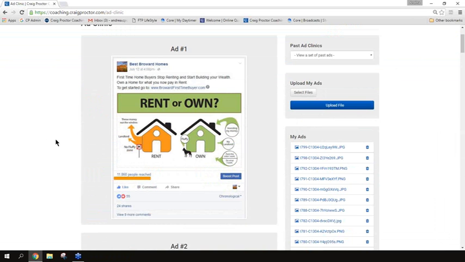Like we're looking at one right now that's kind of interesting. This comes from Best Broward Homes. So if you live in Broward, then this is an information source. It's not sales, it's information oriented. Very, very good. And it says, first-time home buyers, stop renting and start building your wealth. Own a home for what you now pay in rent to get started. Okay, here's what I would rather. Instead of showing somebody the benefits of buying, buyers want houses. They want properties. They want homes.